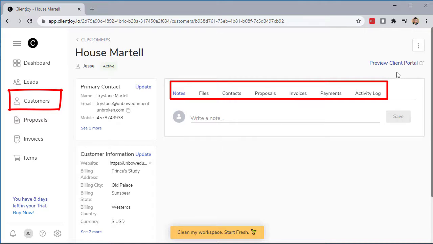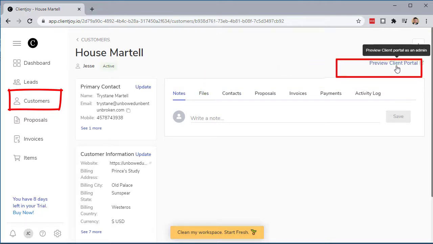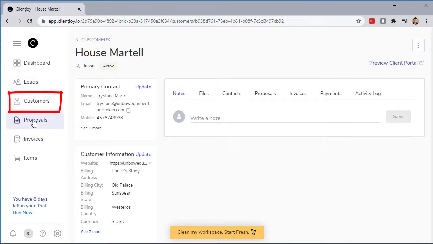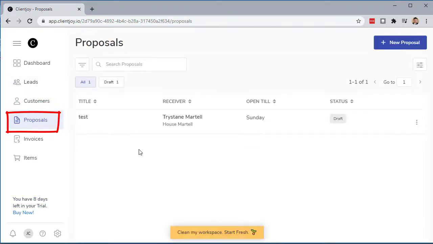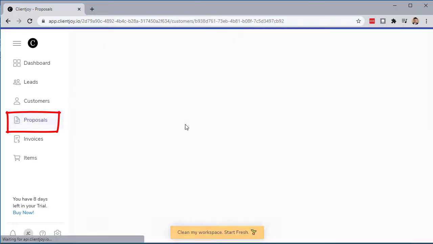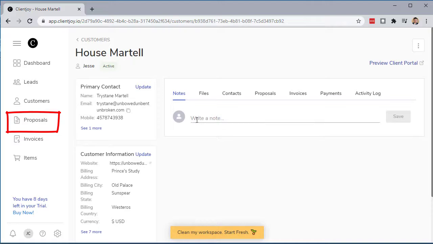You can even view what the portal will look like for your client when they log in to check it out. Moving on down to proposals. Okay, here I've got one test proposal. I'm looking at the proposal. You can again go into that client or that customer, and you can see all the projects or all the resources that are within that client right there.